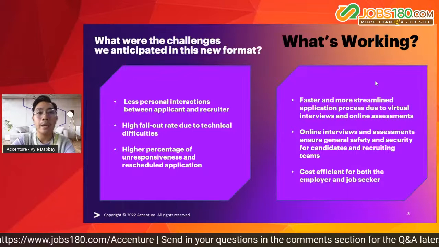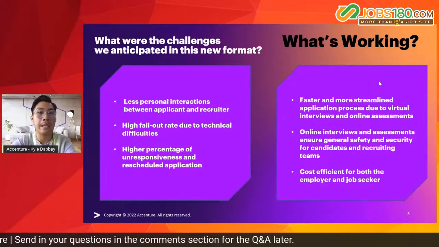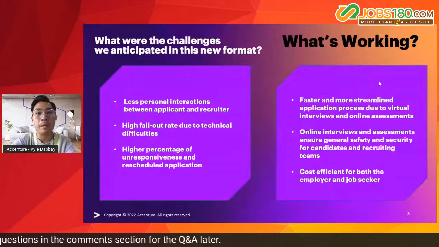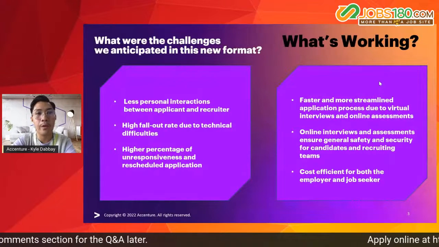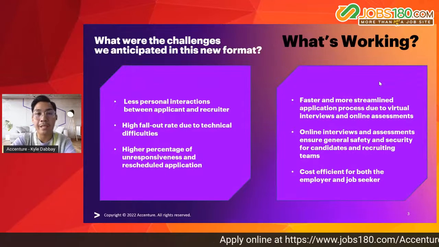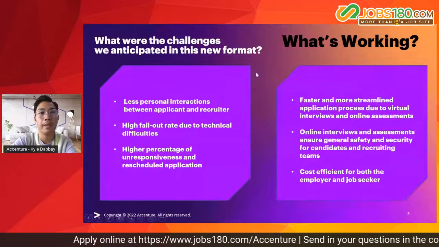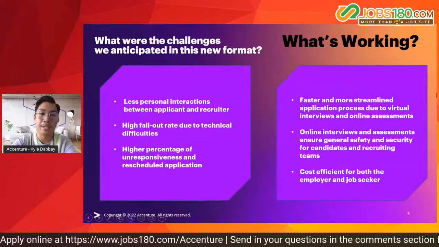In that way, if you are at home, you're more comfortable, you feel secure, you feel safe also because up until now, we still have cases of COVID-19. So generally, mas safe talaga if it's done virtually. And in Accenture, by the way, we are still conducting virtual process.